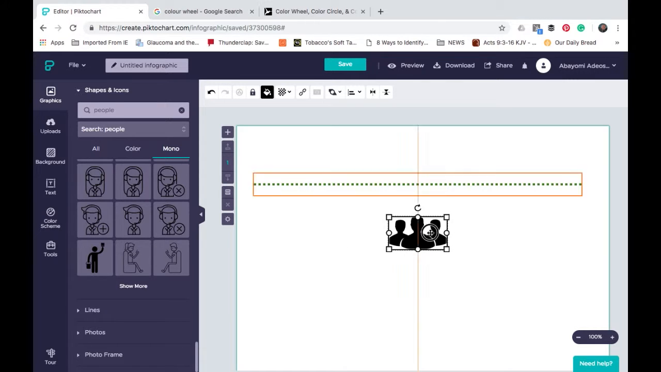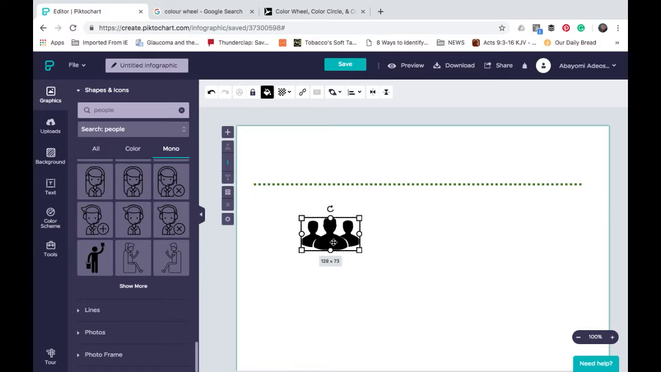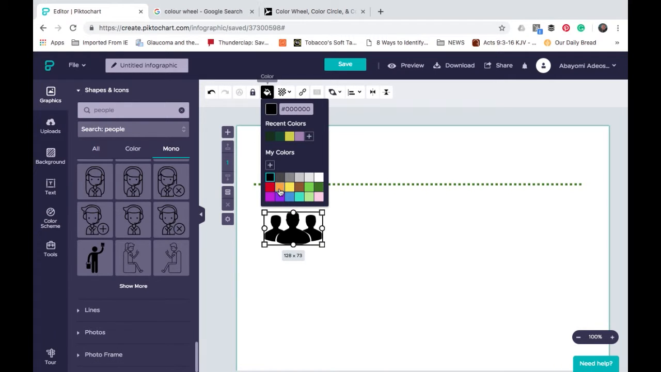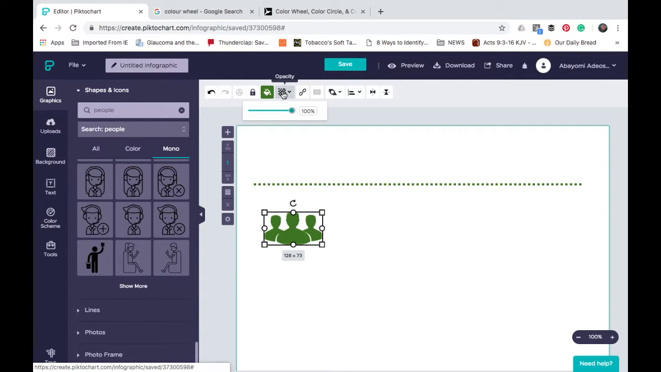Let's pick this one. As soon as you select the icon, up here you have the properties of the icon. This is where you change the properties. Here you can change the color, and let's use green. Here you can change the opacity, so you can make it faint or you can make it bold. Here you link it to a web page if you want to.